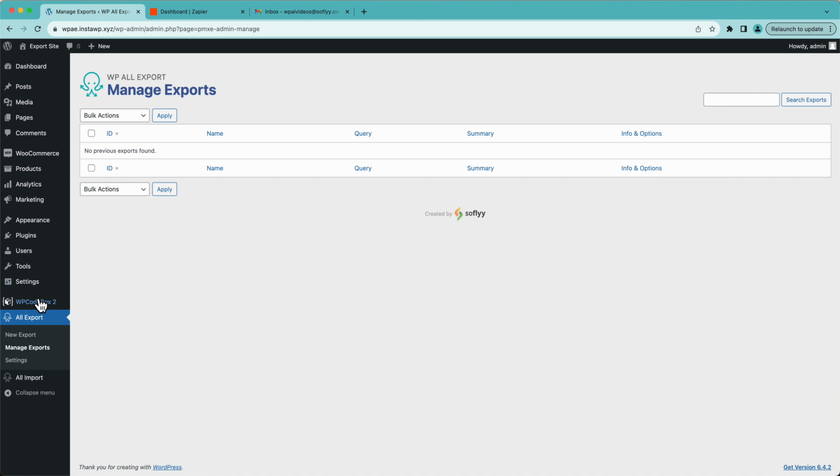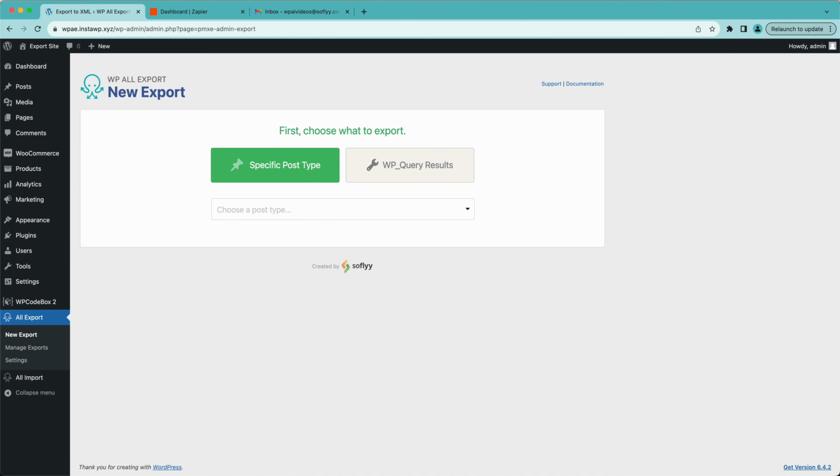So to get started, we'll go down here to All Export and select New Export. And then from the pull down, we'll select WooCommerce Orders. Now over here, you see we have 5,758 orders that'll be exported.